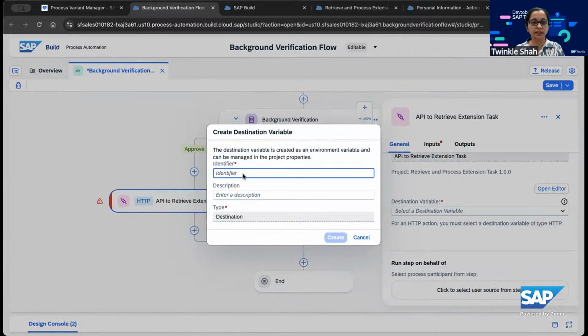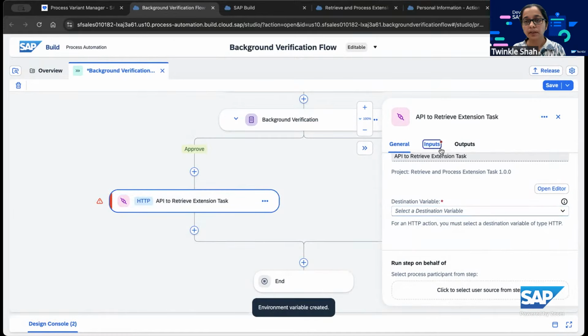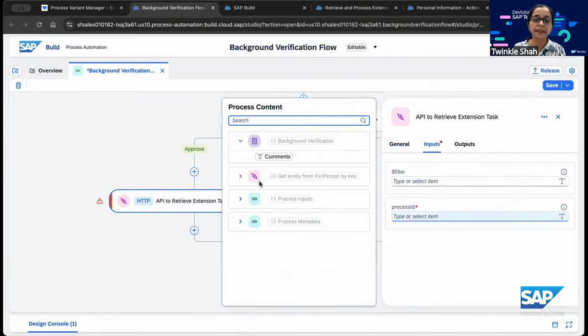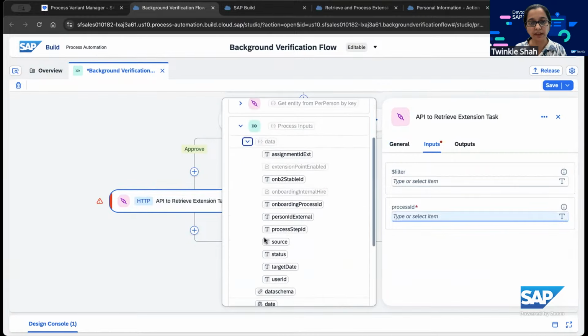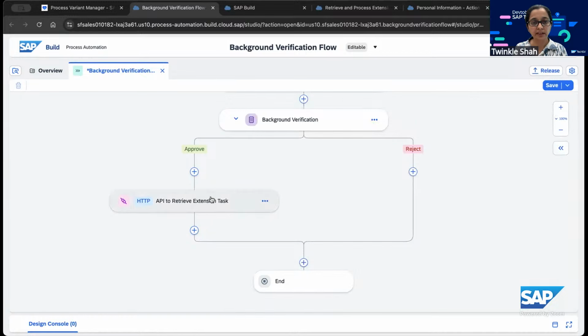Similar things here, again, destination variable. I call it onboarding API. Inputs: only one mandatory input, which is the process ID, which again we get from the event data, the onboarding process ID here. So that completes this extension task. This basically gives us all the extension tasks and their IDs.